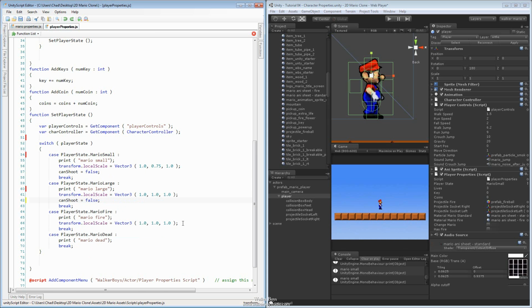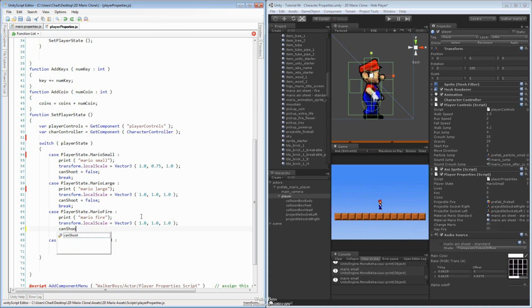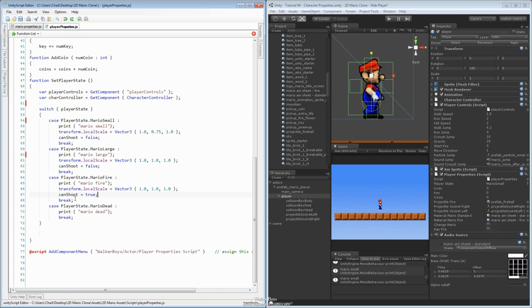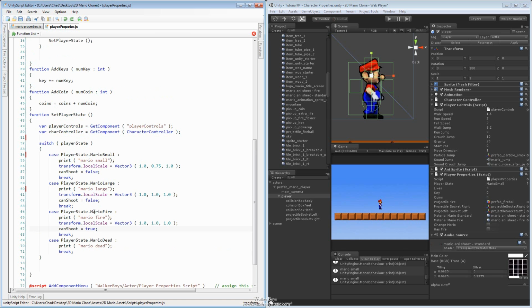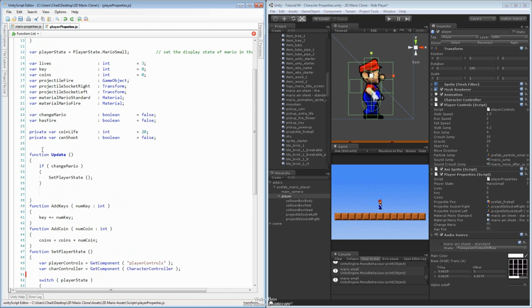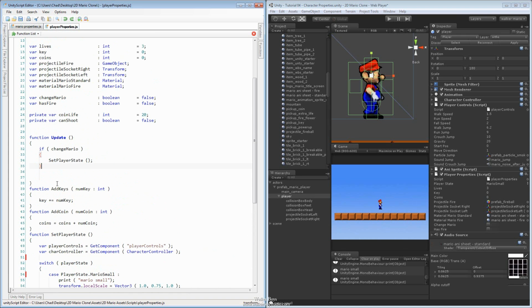Alright, and then the Mario fire, well, that's actually the reason the can shoot is for. So on the Mario fire, we'll say can shoot is actually going to equal true. Alright, so we've now got one extra piece right here for each statement. The can shoot, though, let's go ahead and actually make this where it has functionality. So if we set the Mario fire to can shoot, inside of the update function, and we're just going to kind of jump back and forth here.